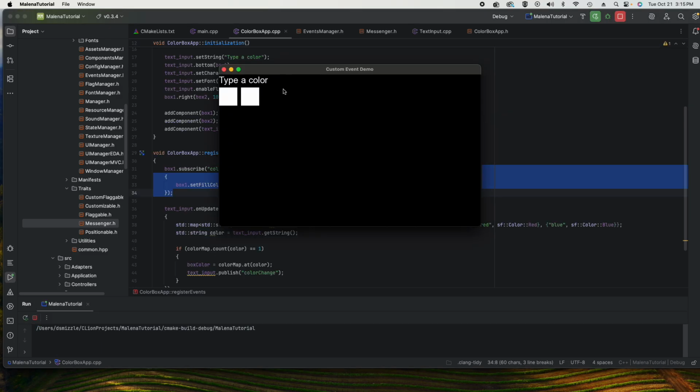So here now when I type in yellow, you see that box actually turned yellow. Right? If I type in blue, then we see it turns blue. And I believe the other color I had was red. So we see that it actually works.